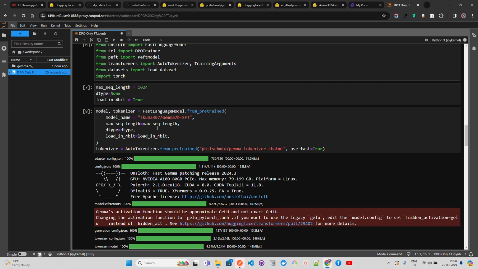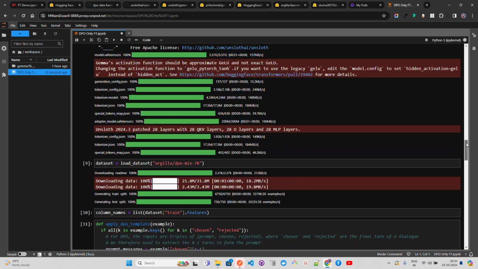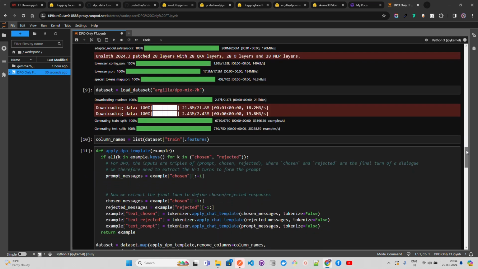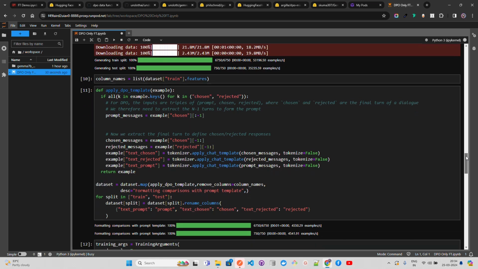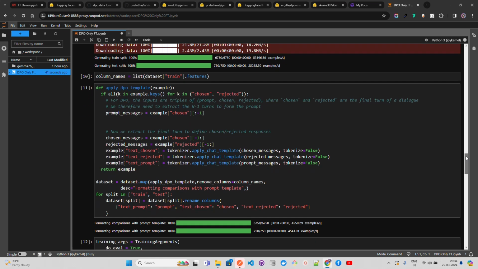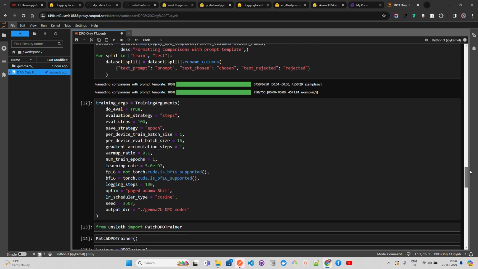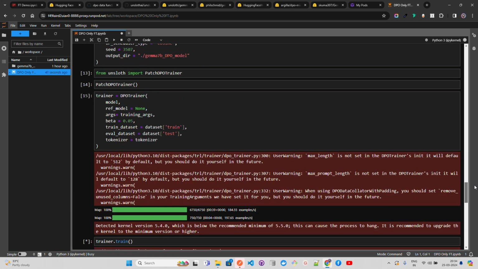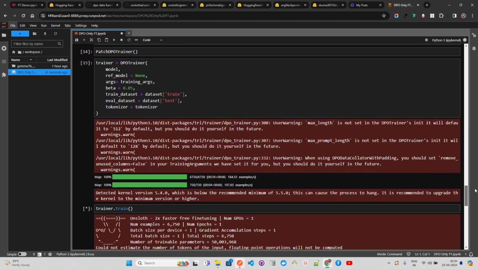Max sequence length equals max sequence length, dtype equals dtype, and load in 4-bit equals load in 4-bit, and then using the same Zephyr tokenizer. And if you come down, I have the same Argilla datasets DPO mix, and I'm using the column name, just getting it, and then you're applying the DPO template, and then the same training arguments that you could see in the Colab one, and the same patch DPO trainer.